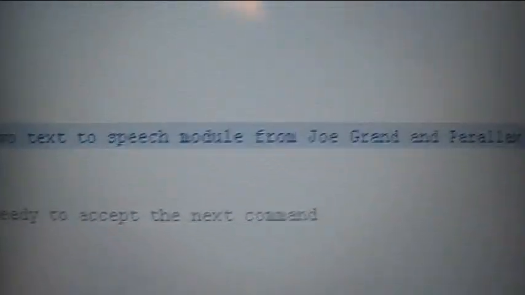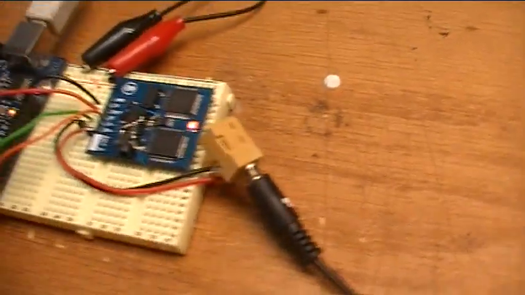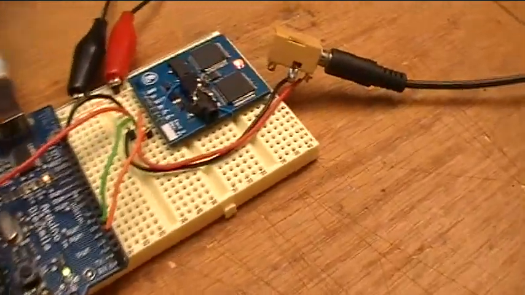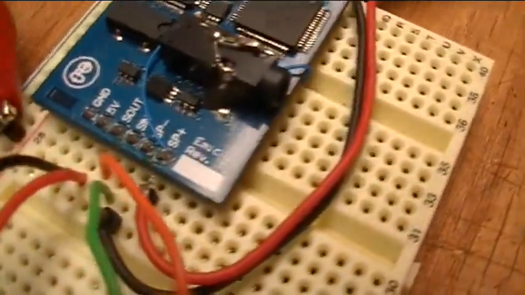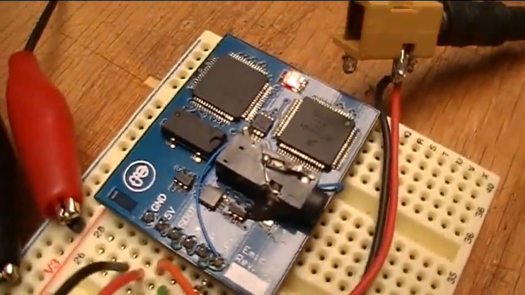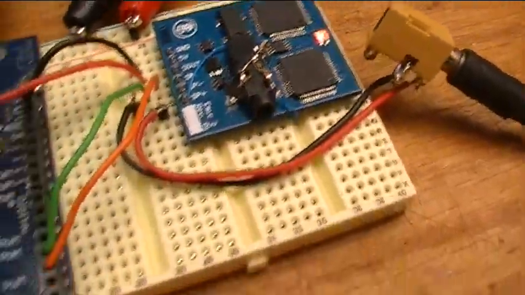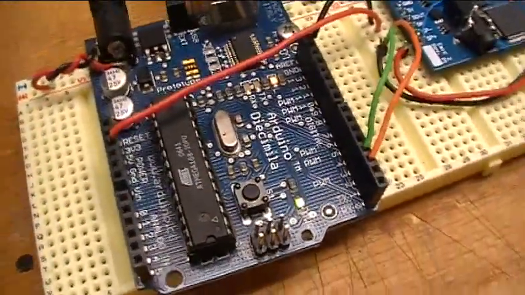This week we'll be experimenting with the Emic 2 text-to-speech module from Huron and Parallax Electronics. This will introduce you to the concept behind digital text-to-speech. We'll show you the command set and some basic Arduino code. Did I say Arduino code?